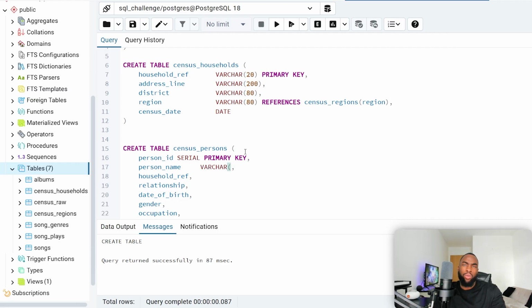Okay, so this one's going to be 20. Now, person name, that's going to be voucher. Okay, we're going to do voucher of 100. That's going to be not. Now, for household reference, this one, okay, so this is going to be voucher. We're going to say 20.